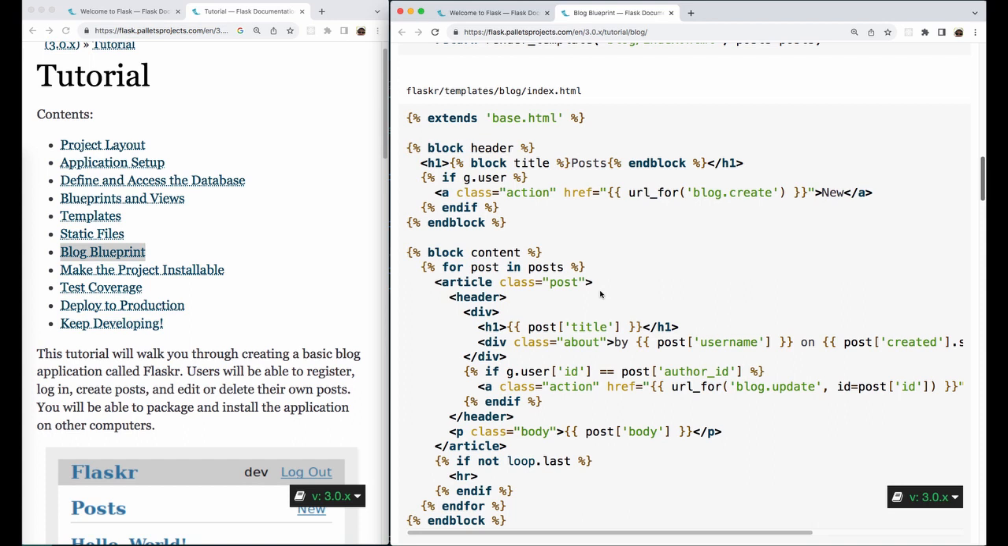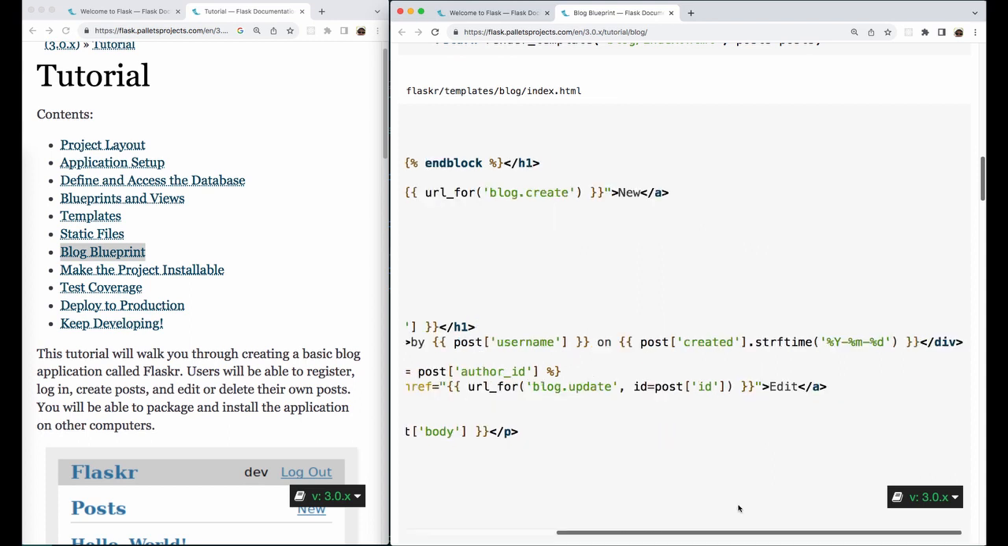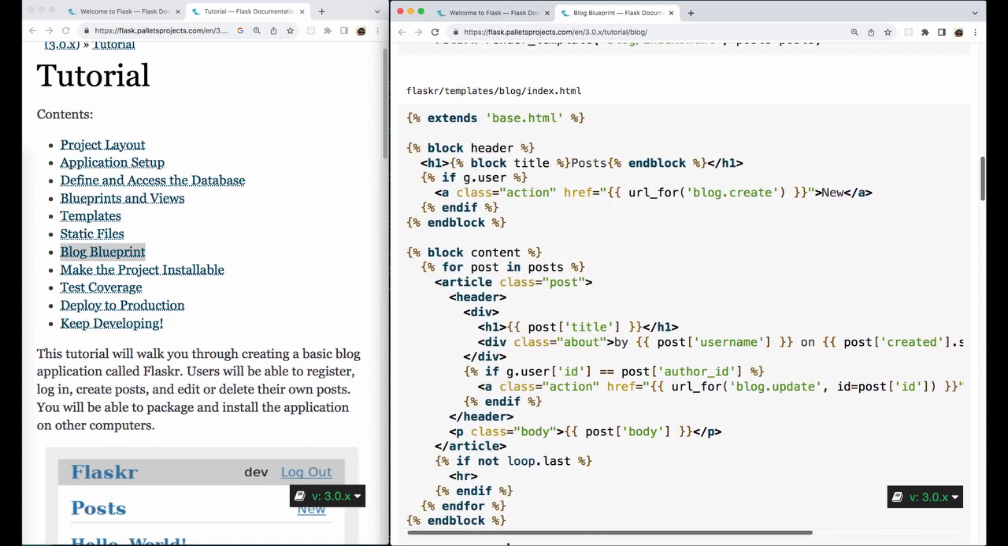In a div tag, we have the text by, double curly braces, post, brackets, username, close the double curly braces. The text on, double curly braces, post, brackets, pass it the string created. Then dot strftime, and then we pass strftime the string %Y-%m-%d, that's year, month, date, and then we close the double curly braces, we close the div. So that's the value for the post title by.